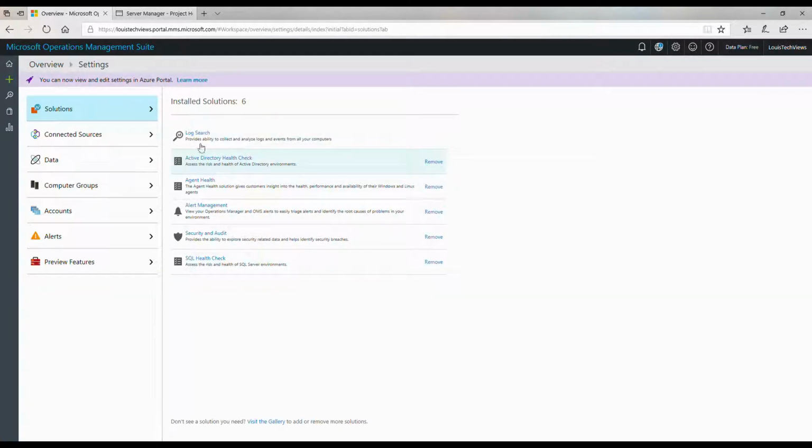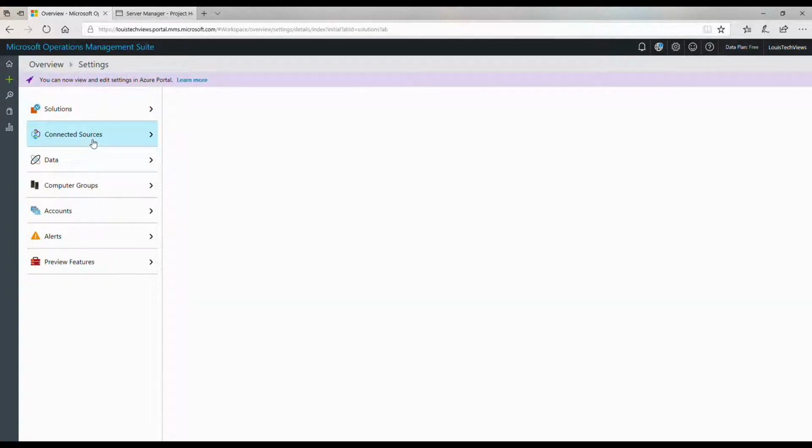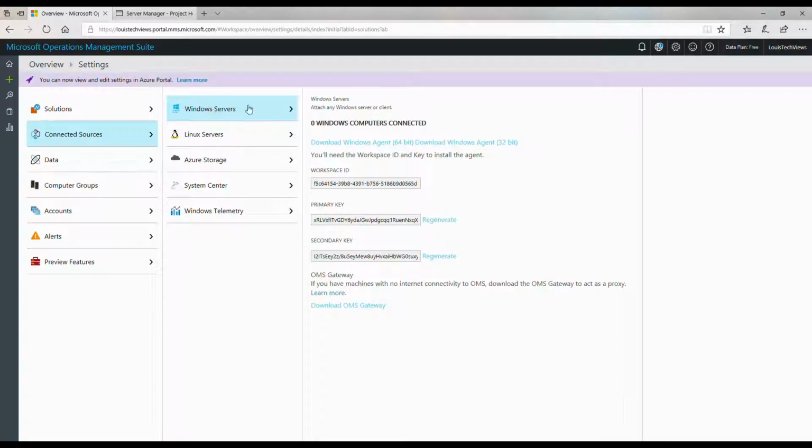And here we can see, similarly, those solutions that we just added as we were going through. We can see connected sources. There are various different sources, but there are no Windows computers currently connected. But there's a nice little link here to download the Windows agents. And then there are various different things here like the workspace ID, your primary and secondary key, so you can think of these as your secure passwords for accessing your workspace. So you definitely don't want to share those with anyone that doesn't need access to the account.